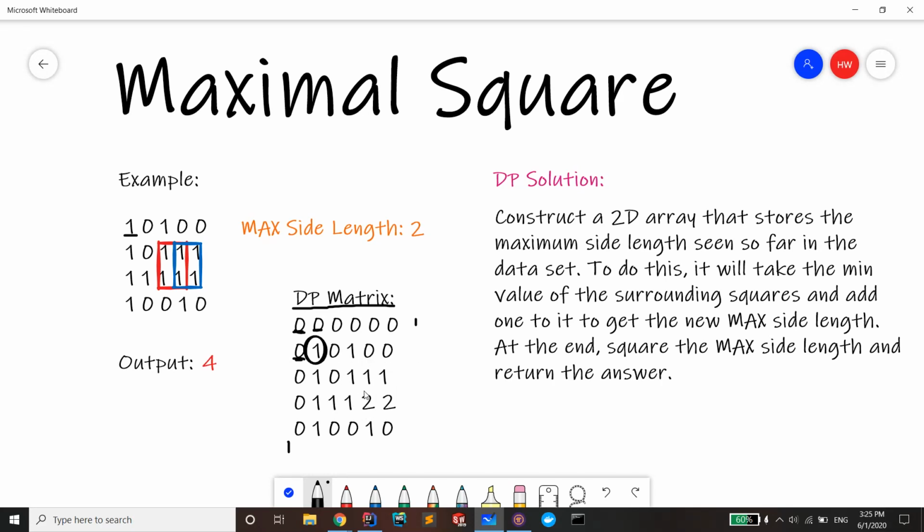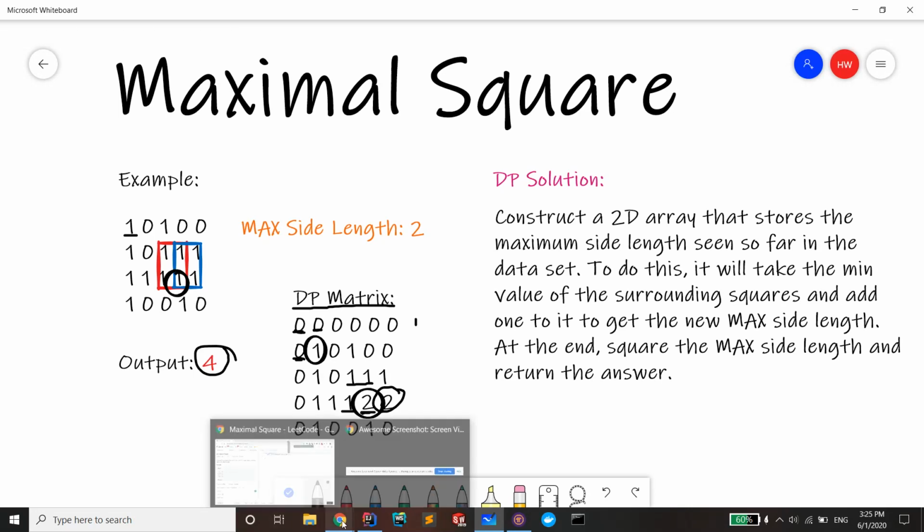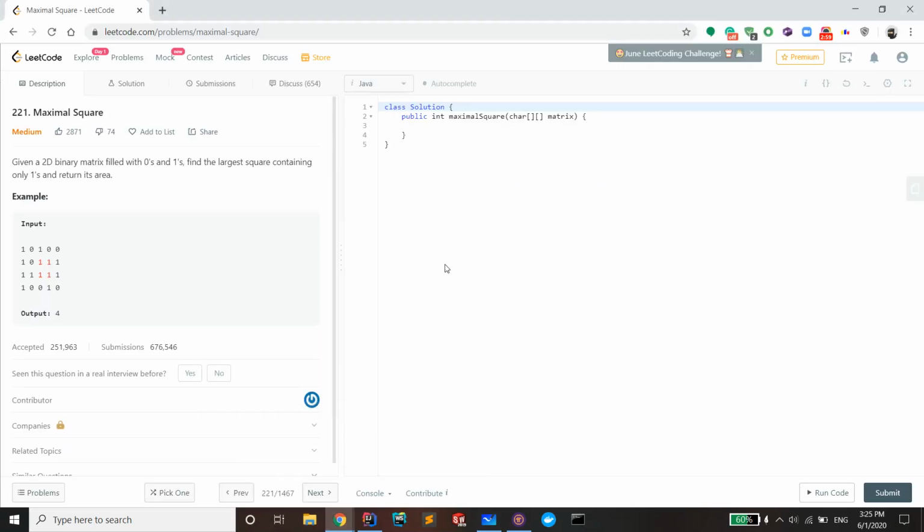And then once you get to this step right here, which is this one in that array, you'll find that the min is all 1s. So then you add 1, and then you get the 2. And then you would do the same for this, and you would get another 2. At the end, you would find that 2 is the longest side length, and then you would square the 2, which will get you the answer of 4 at the end. Okay, let's go to Leetcode and code this out.